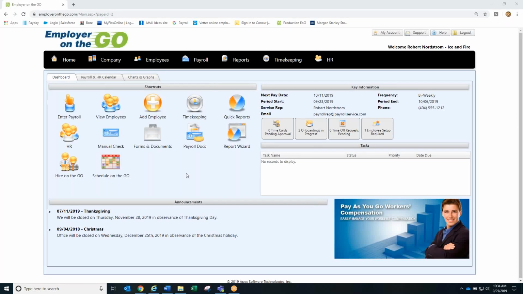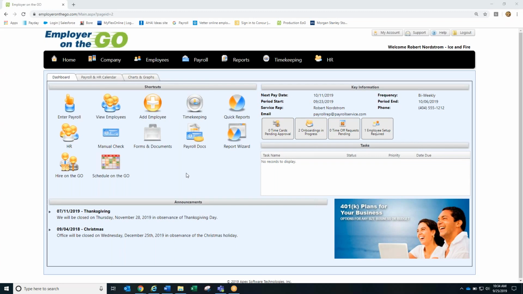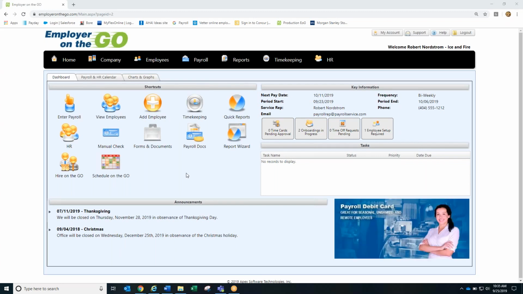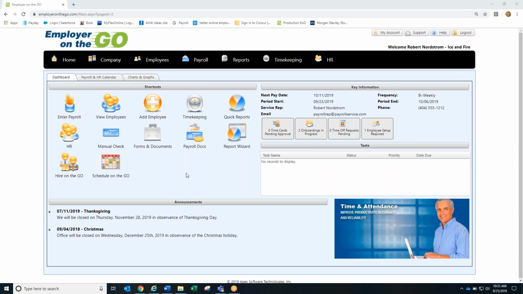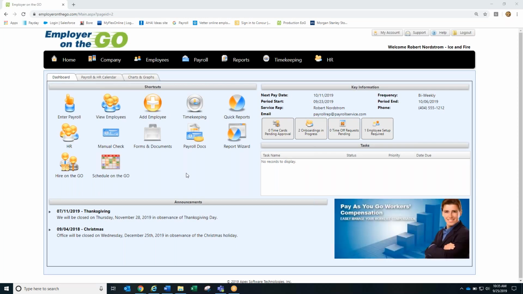In this video, I will be showing you the General tab for employees and contractors in Employer on the Go. Depending on the level of access granted by your payroll company, you may or may not have access to all the features that we're discussing in this video. This feature in Employer on the Go is set up to gather and enter some general information about your employee.